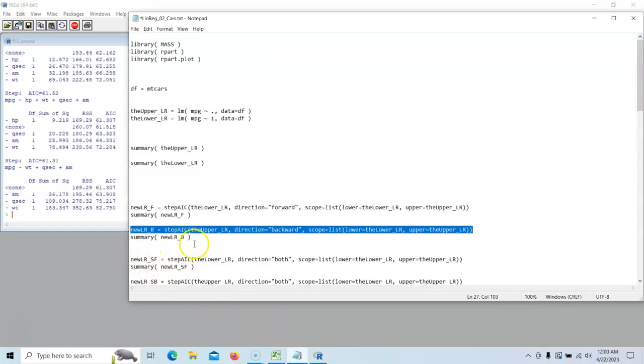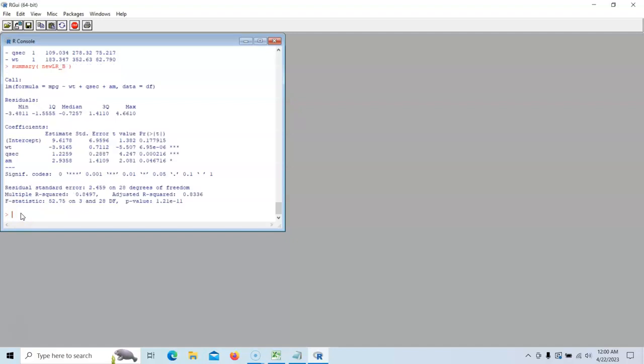And if we do a quick summary, let's see what that is. 83. So this is a slightly better model. Does it make sense? Well, the heavier your car, the more likely it is that your car is going to get worse mileage. Q-sec, I'm not sure, apparently the more the Q-sec, the better the mileage. I don't know what AM is again. Let's just take a quick look at AM.